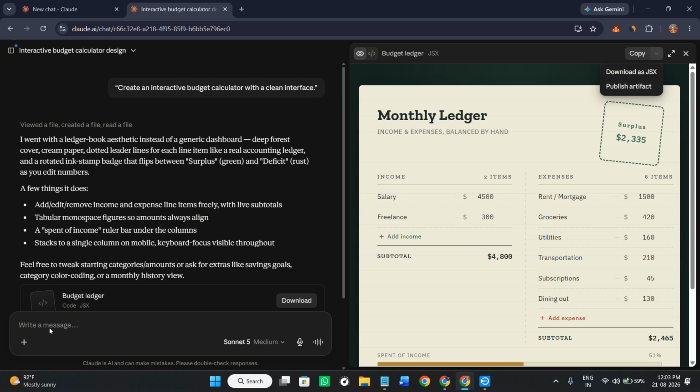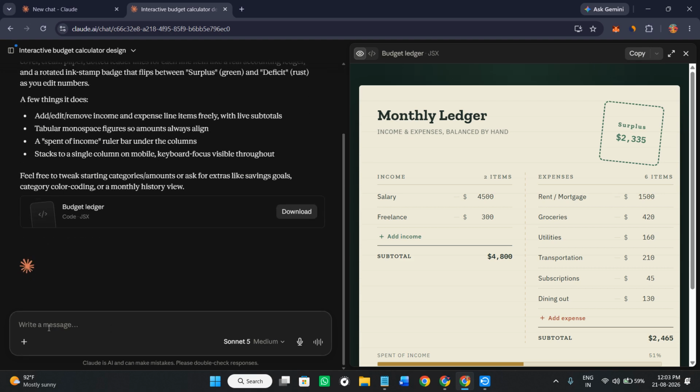Now if you want to make changes to it, use this write a message section where you can simply provide any kind of follow-up instructions, and then you can also ask it to either change the design or add a new feature or fix any kind of error or even do any of the updates or changes.